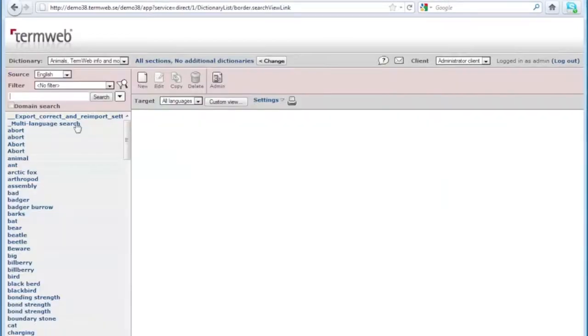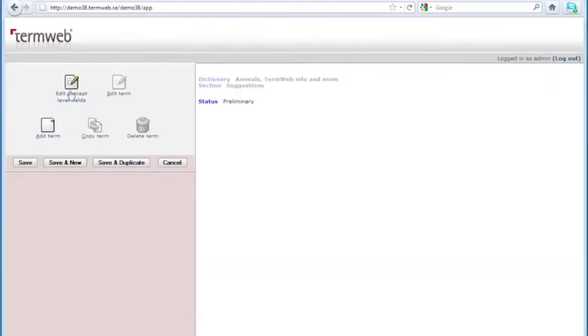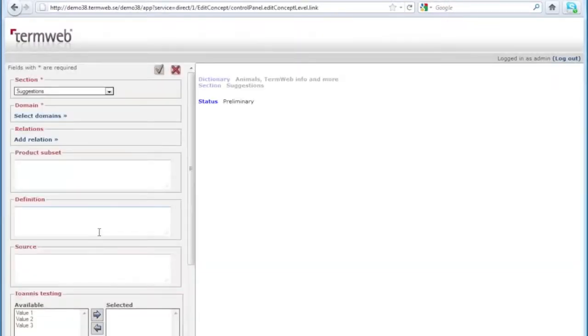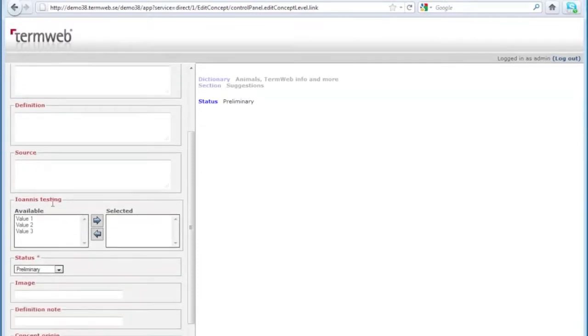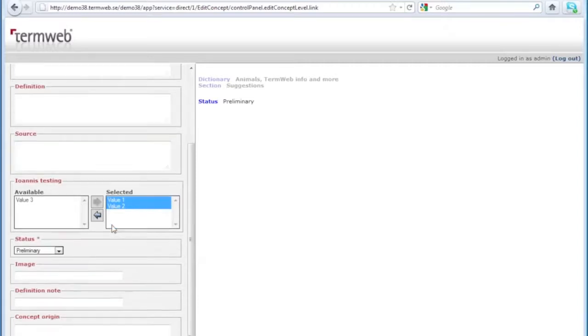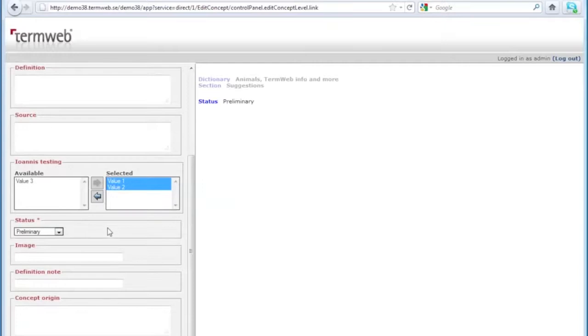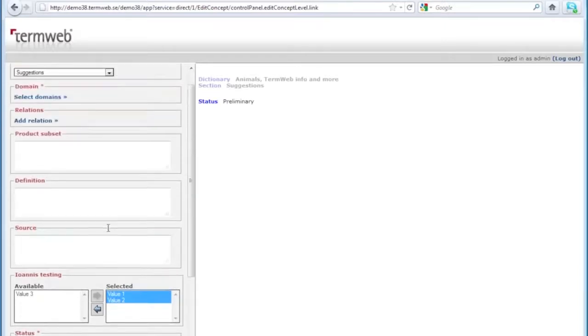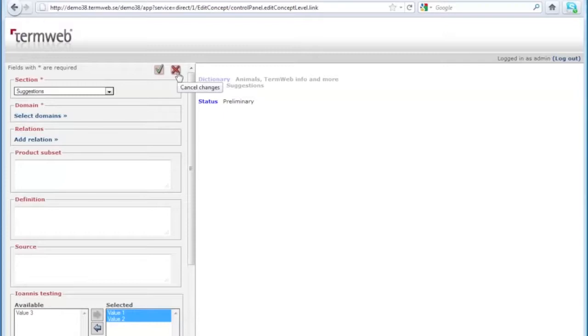And just to show you how it looks, I can create a new concept here. And I edit it on this concept level. Here is the field that I just created, Ioannis testing. You can see my 3 values, and then I can just select the ones that I want to be selected. And this is the new function. This is the multi-value fields that we now can have in TermWeb, which of course simplify a lot of the structures when you're creating your dictionaries.